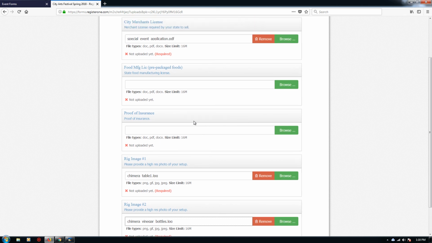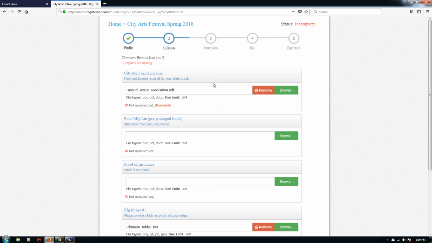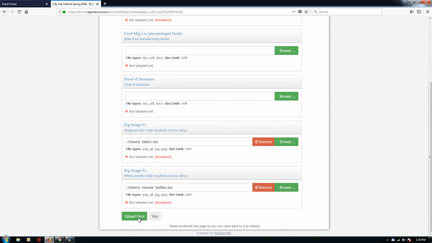files like this, you would maybe want to have the vendors upload their proof of insurance, if they're food vendors, mobile food licenses, and so forth. And the file list that you see here is automatically generated based on the vendor type. So the uploads list is dynamically generated based on your settings. So go ahead and upload those documents.